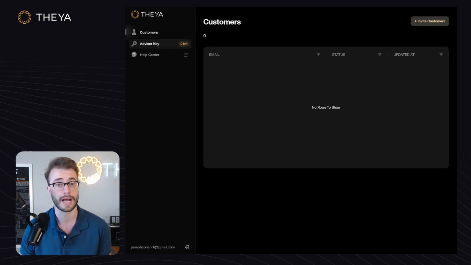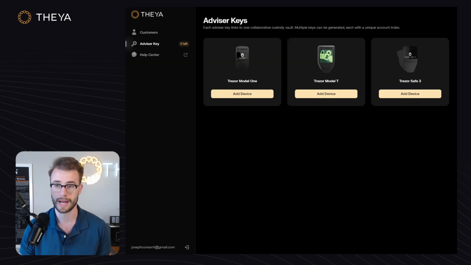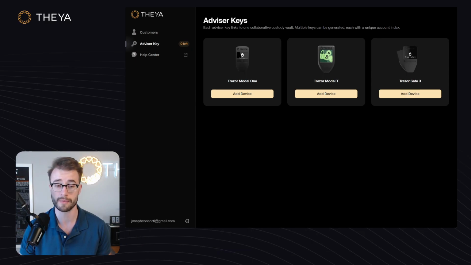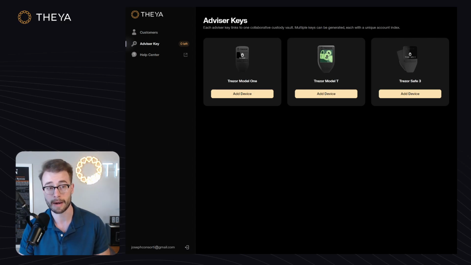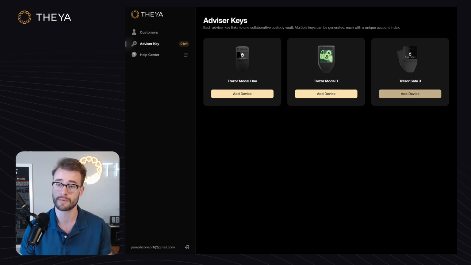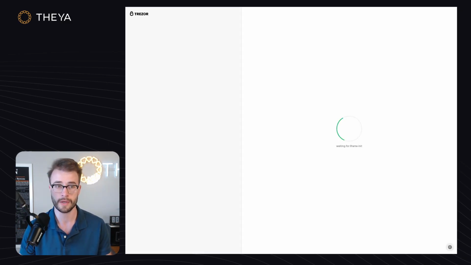So first things first, we're going to add a master key. Now this is what you'll see when you first get into the dashboard. The first thing you're going to want to do is go over here to advisor key. Now that we're here, we're going to add an advisor key. All of the Trezor models are what's visible right now, but on your end, you'll be able to see all of the other hardware wallets that are compatible with Theya now and will be compatible in the future. So we're going to click Trezor Safe 3.